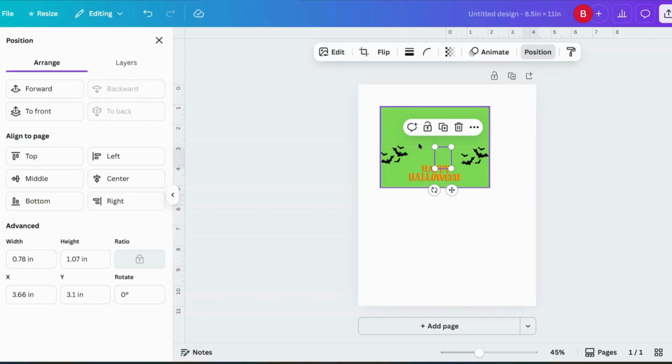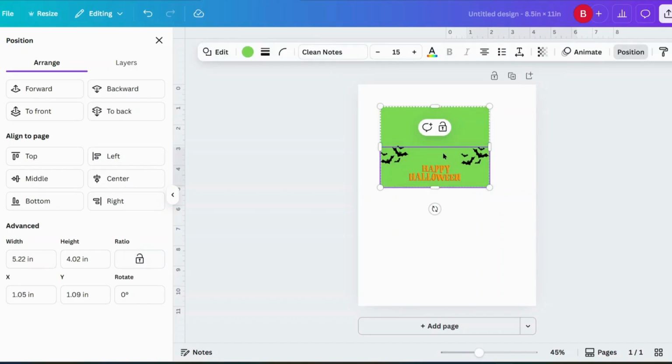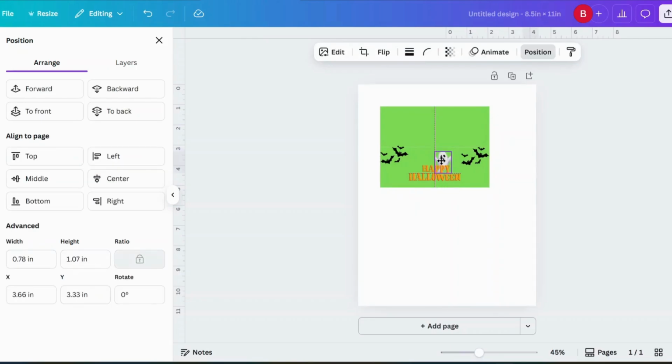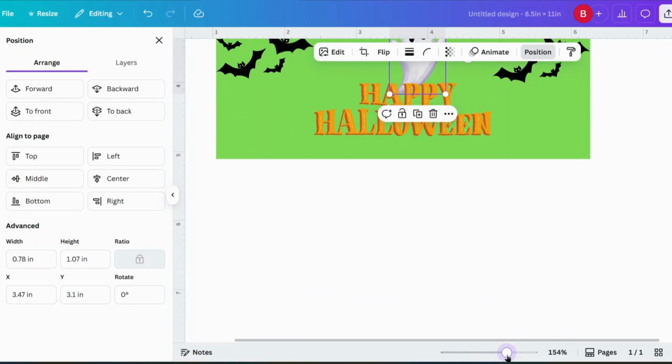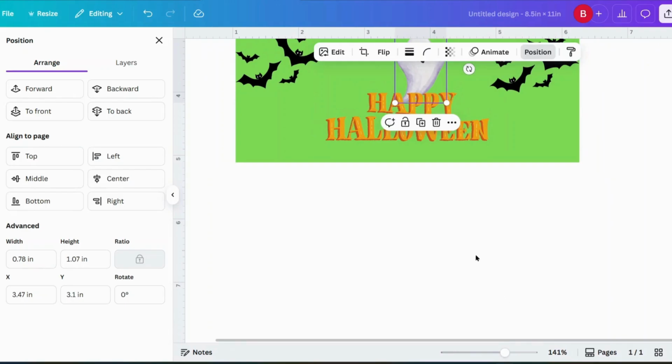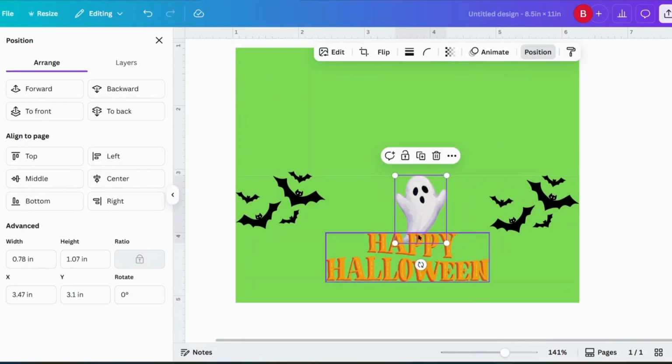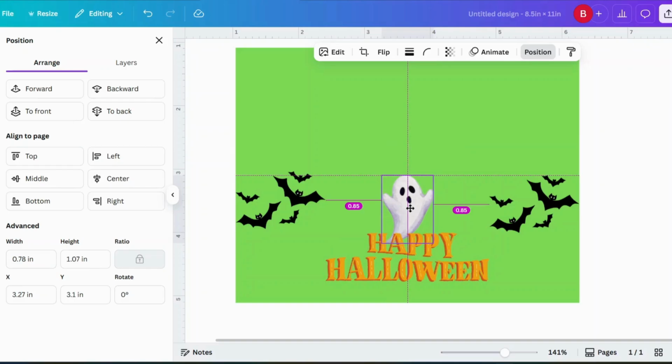Oh, sorry, not to the back. Where'd he go? I know he's in here. There. So we can bring him to the back like that. Let me just bring this up a little more so you can see. So now he's not in front of the text, he is behind it.